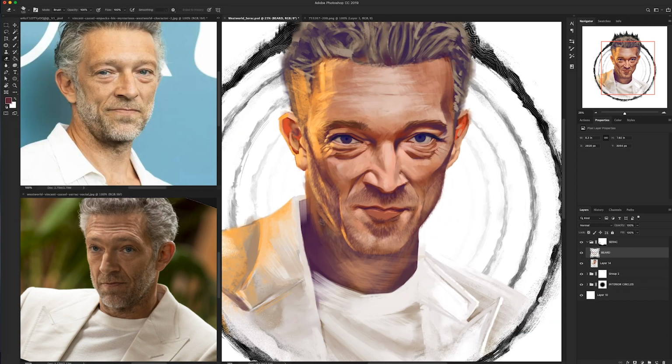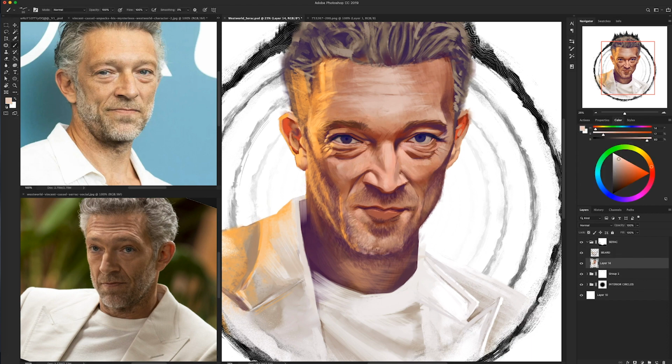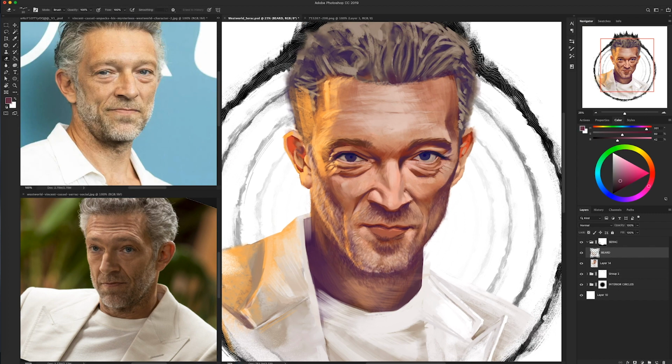Okay, I'm going back. I'm adding some more detail to his beard, more shading around the neck and highlights. It's going to be finishing touches from here on out. More volume to his beard, more texture to his skin. I'm going to add some cross hatching.